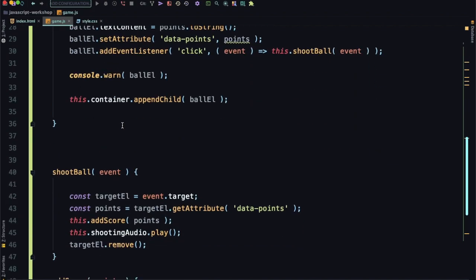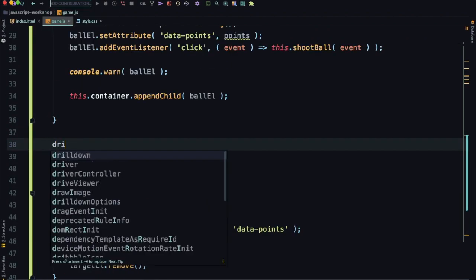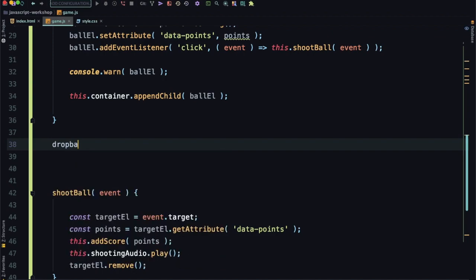So how do we do that? In order for us to drop the ball, let's create a function called dropBall. And remember, in JavaScript we use camel casing, which means the first letter is small, and everything else which can be separated as words will start with a capital letter like this.